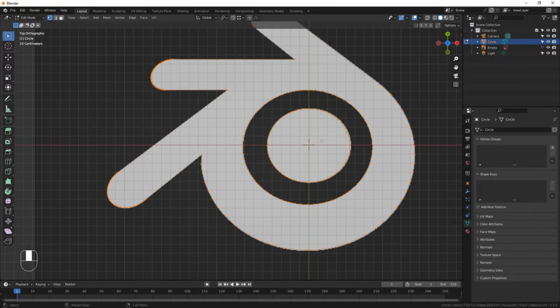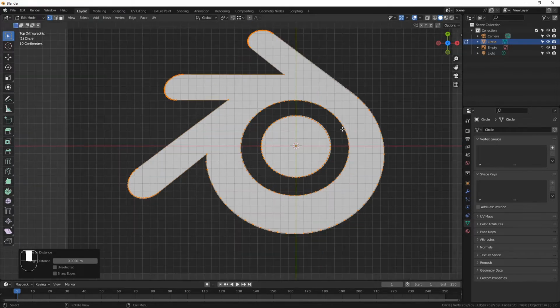Now that I have everything outlined, I want to make sure that I merge everything by distance, so I'm just going to hit M and B, and you can see that removed a few vertices. We just want to make sure we don't have any duplicated geometry here.